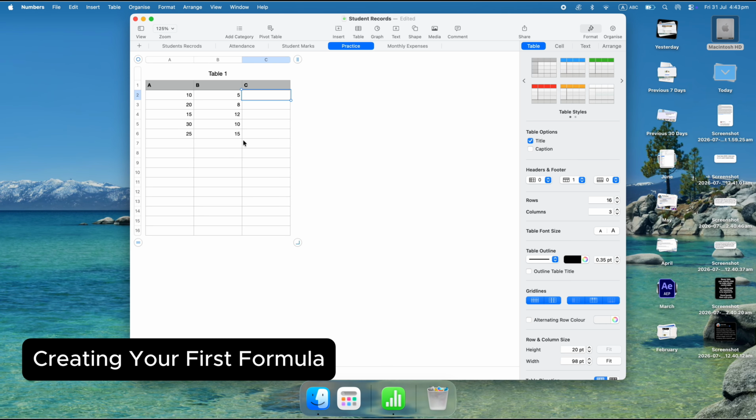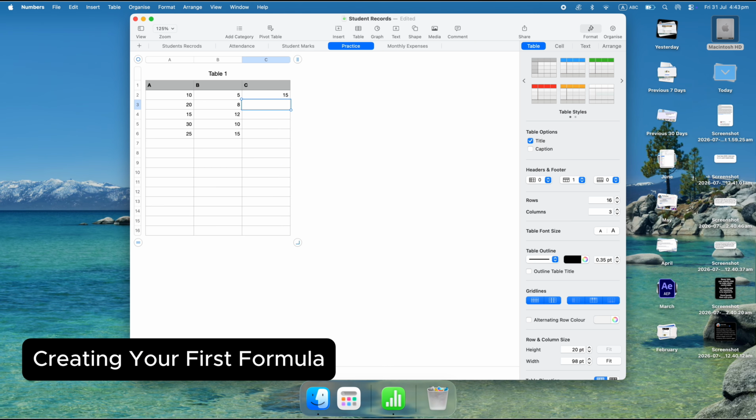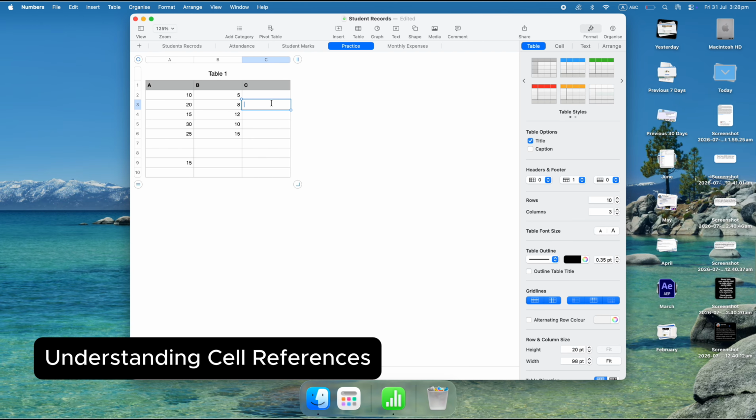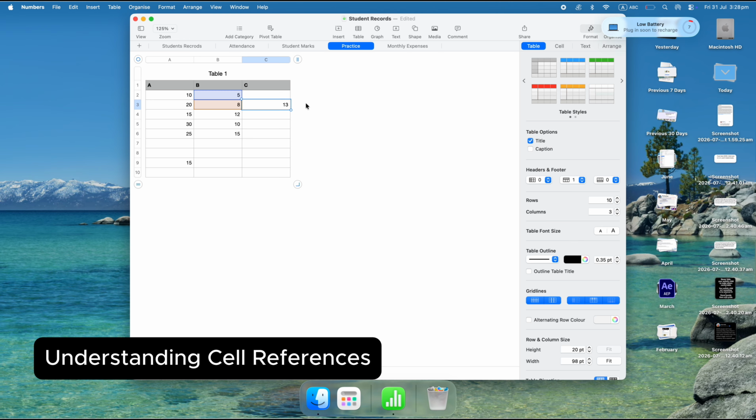Let's create our first formula. Click an empty cell, type equals 10 plus 5, then press return. Numbers immediately displays the answer. Using cell references is much more powerful. If B2 contains 5 and B3 contains 8, type equals B2 plus B3, then press return. If either value changes later, the result updates automatically.